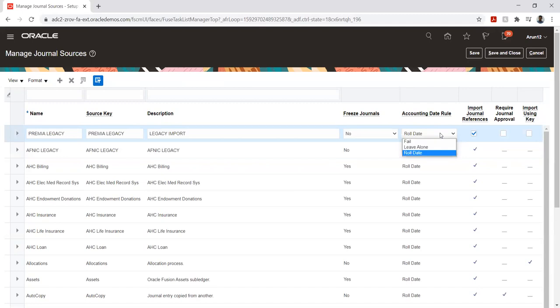Then we have the accounting date rule. The accounting date rule is used to specify how the system should identify the accounting date or the open periods. In this case, we have three options: fail, leave alone, and roll date.